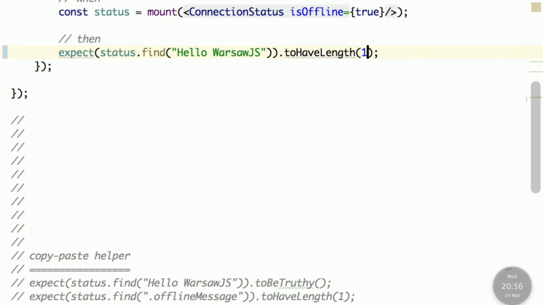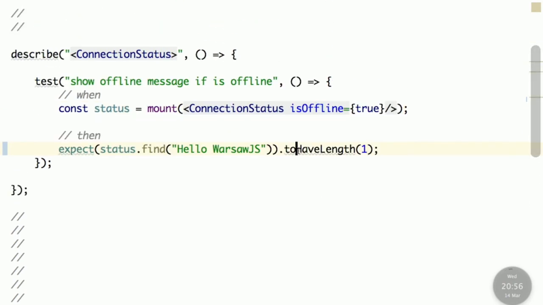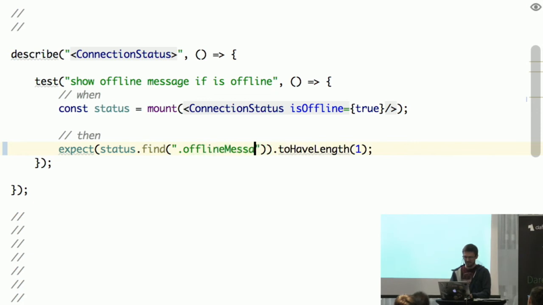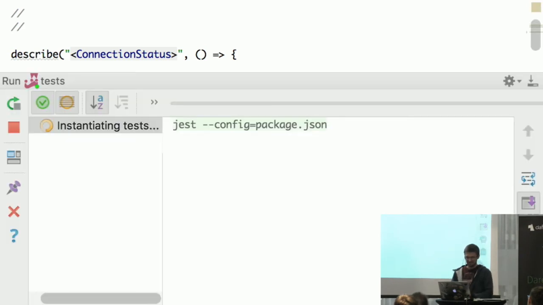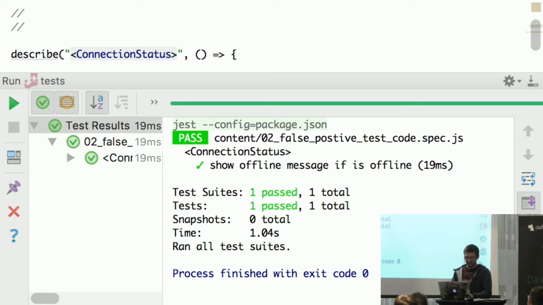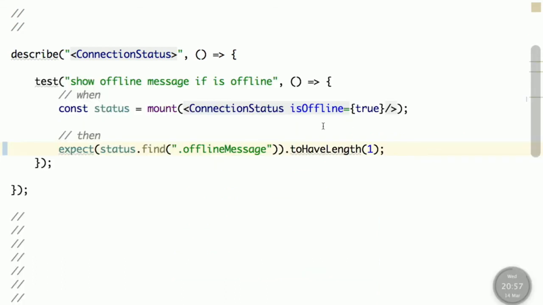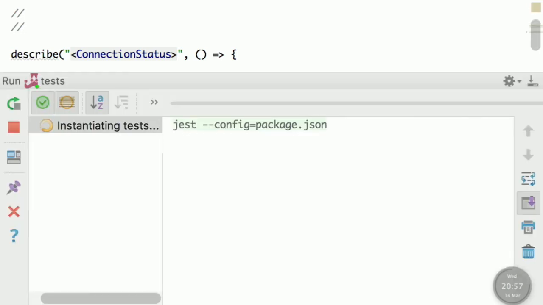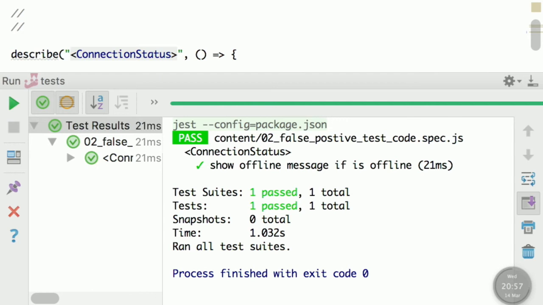So maybe let's go to the conclusion now. OK, sorry. I changed this selector. Oof, I'm saved. OK. We can also use another construction, for example, from just enzyme. It's green again.